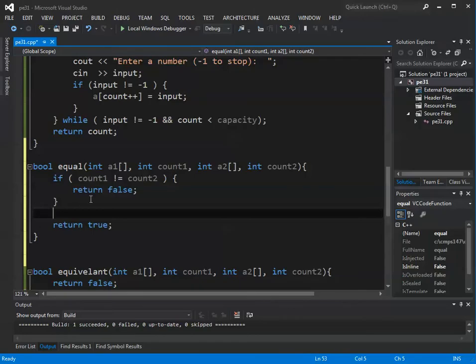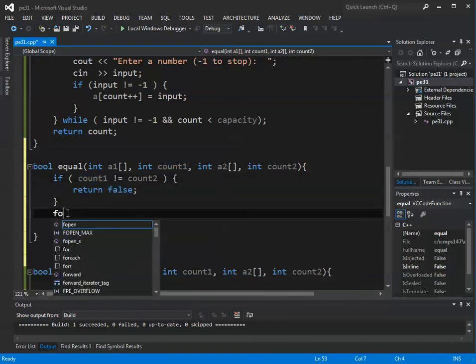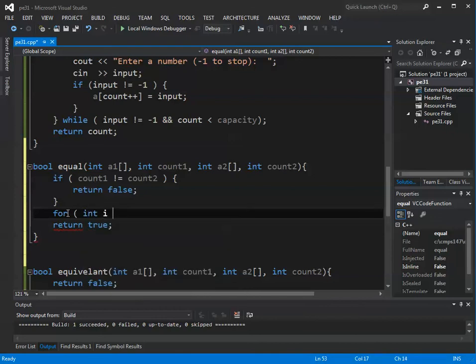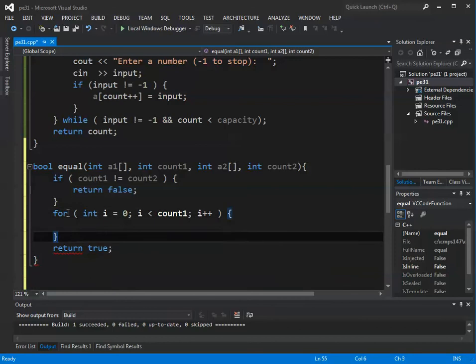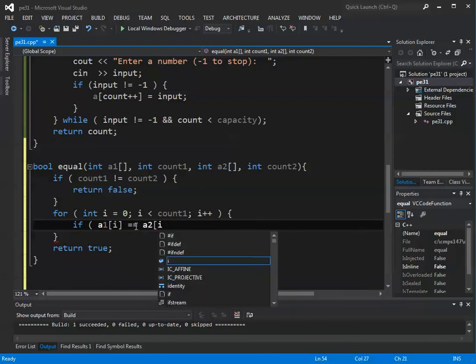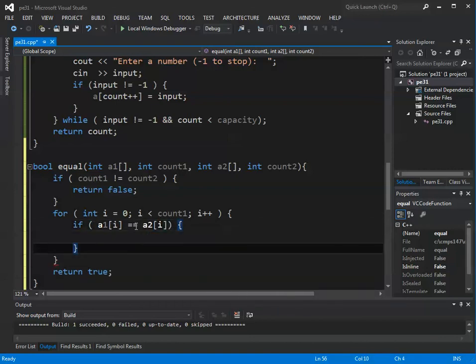So I want a for loop to visit each element. Now remember, if we reach this line of code, that means count1 and count2 are identical. If they weren't, I would have returned false and I would never get to this line of code. So I don't really care which count I'm using, because I know that they're the same. I'll use count1. And I want to check to see whether A1[i] is equal to A2[i]. So this if statement is essentially looking at, actually I want to check to see if they're not equal.